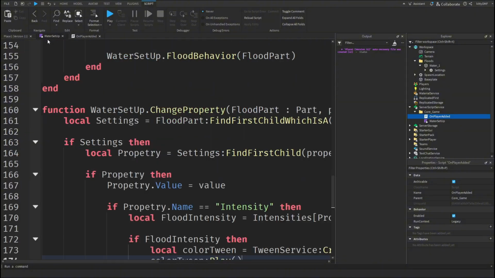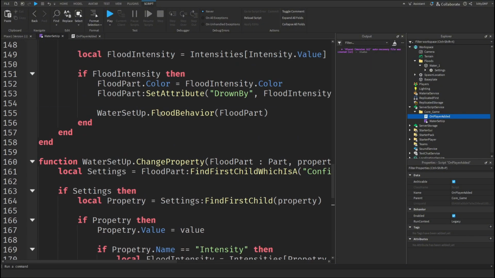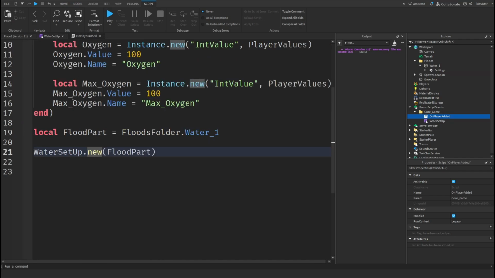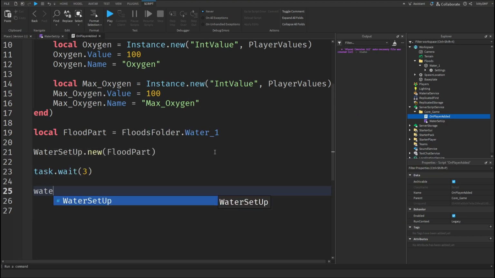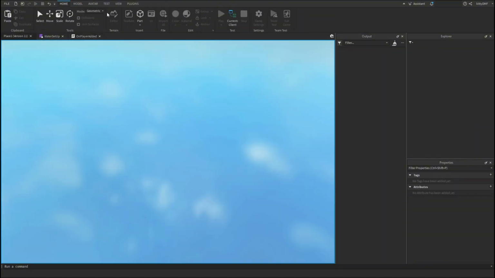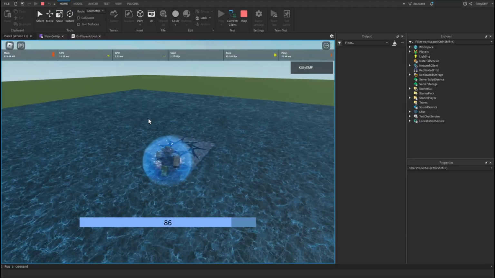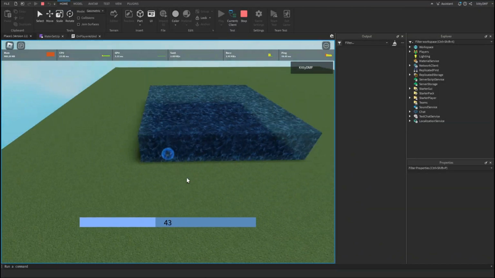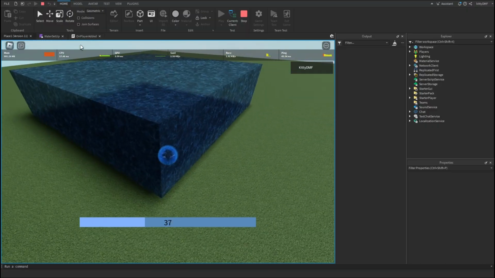That's pretty much it. No, I'm pretty sure I didn't forget anything. Didn't forget to call any functions, hopefully. Task wait. This is just for example, but let's see if the property changing works. So change property, this flood part, our property being the intensity, and we'll just change it to 2. Now if we test this out, hopefully it should work. It's going up, it's joining us, and after 3 seconds it should go green. Doesn't seem to be working.